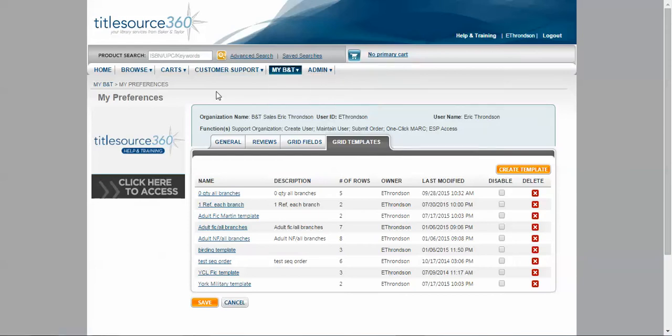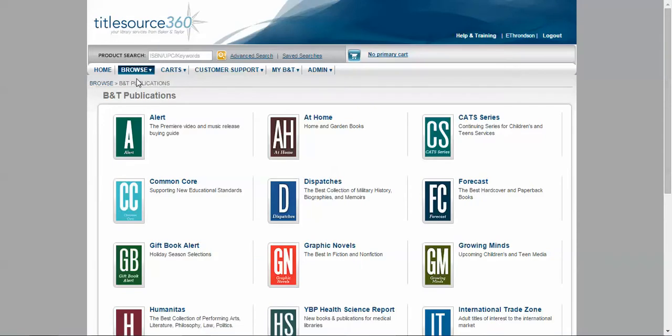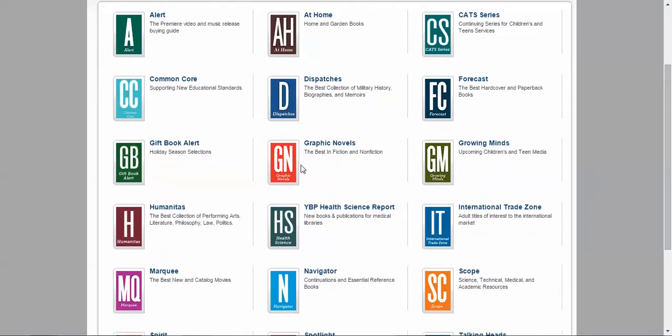The next thing I wanted to do was pop into the Browse menu. There's a lot of really cool things here. So I can go into Browse, and the first option I'm going to look at is B&T Publications. You're probably familiar with all the catalogs that we put out. Many of them are in hard copy. You're probably used to Alert for AV material and Forecast for paperbacks and hardcovers. Maybe the graphic novel catalog or Books and More for Growing Minds.